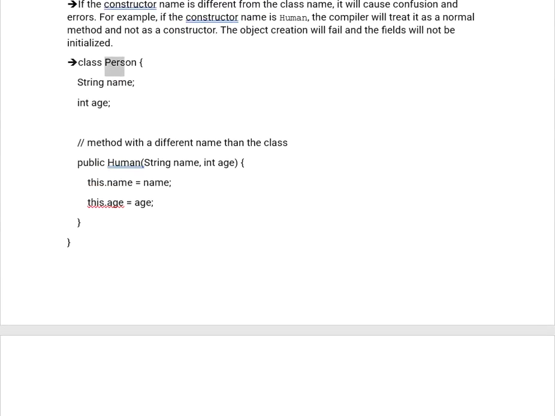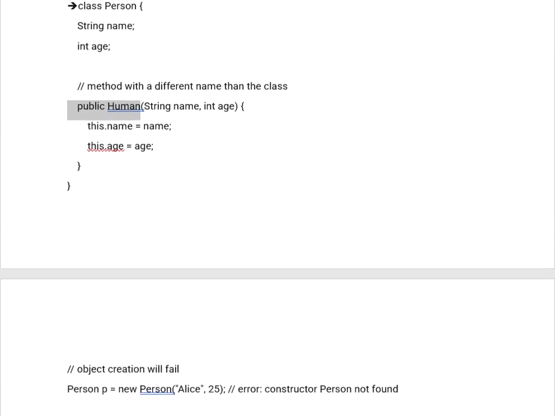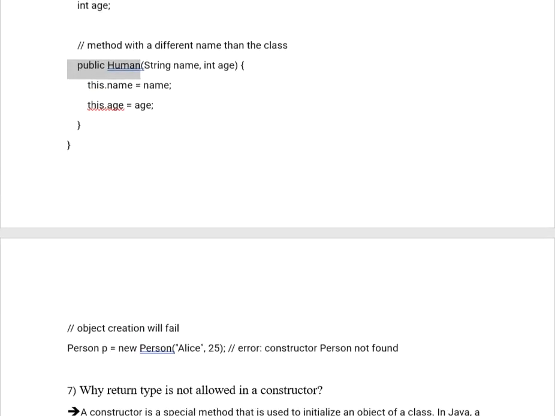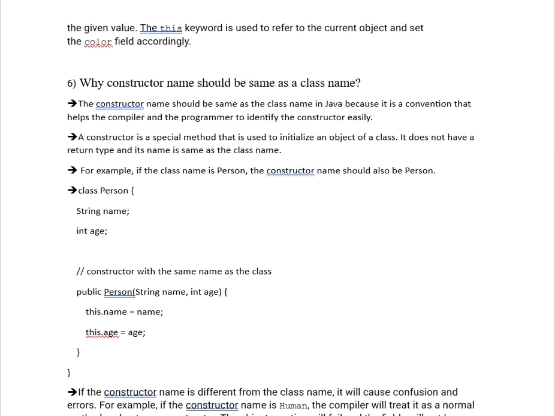See, this is a class Person and here we create the constructor for Person, but the constructor name is not the same as the class name. So it will not create any object. There will be no initialization of any object. So what will be our answer? Why should the constructor name be the same as the class name? If the constructor name is not the same as the class name, then it will be treated as a regular method, a normal method, and the construction of the object will not happen, means no object initialization occurs.